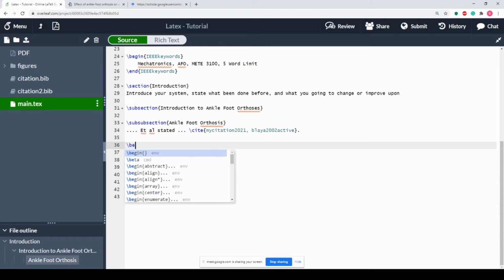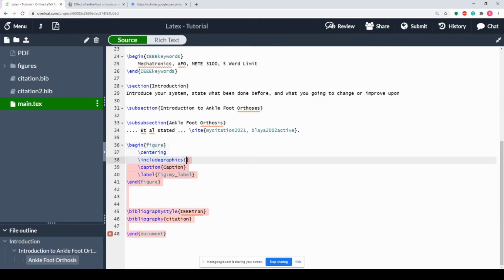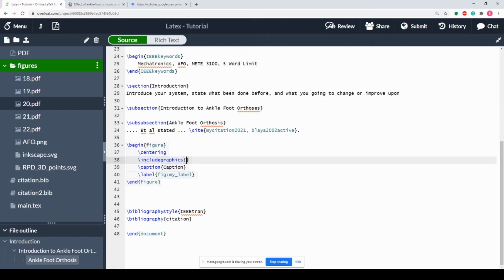All right, so again, we're going to add a figure now. So we start with a begin, and again, a figure. Another nice thing about Overleaf is, again, the autocomplete. And so what I did here was I saved a whole bunch of figures that we can include.